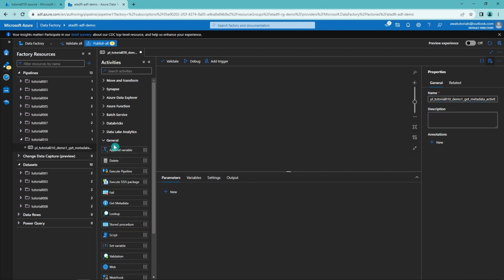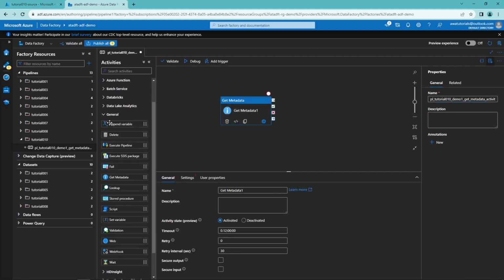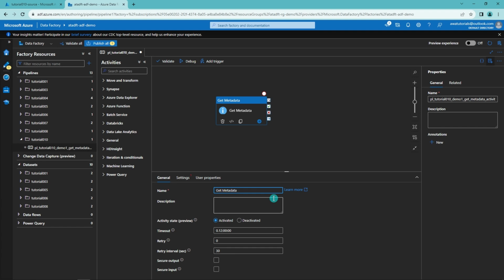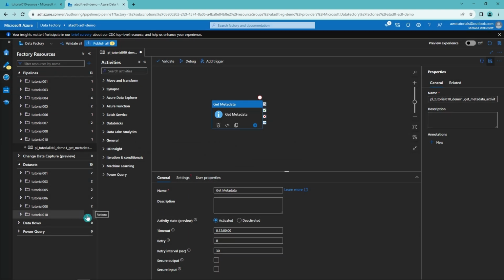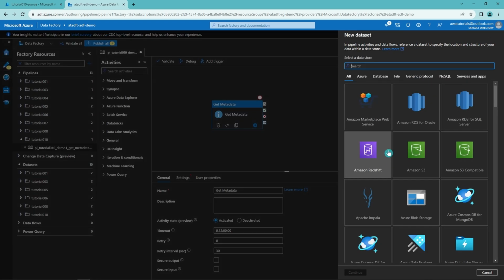Then let's add a get metadata activity to this pipeline. Let's just name our get metadata activity get metadata. And now let's create a new dataset that will point to that same file that I showed you earlier. Let's create a new folder for our dataset called tutorial 10. And now let's create a new dataset in that folder.